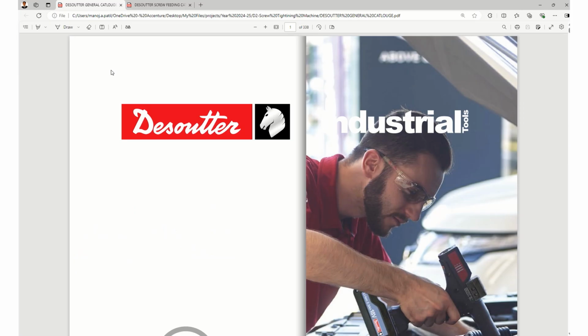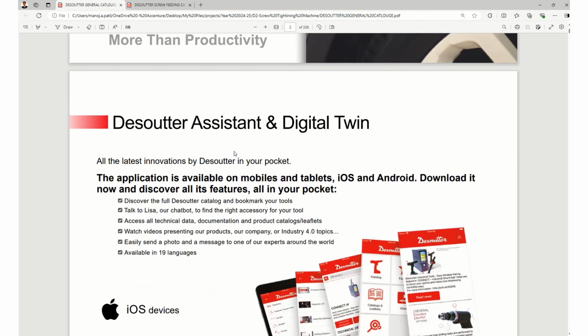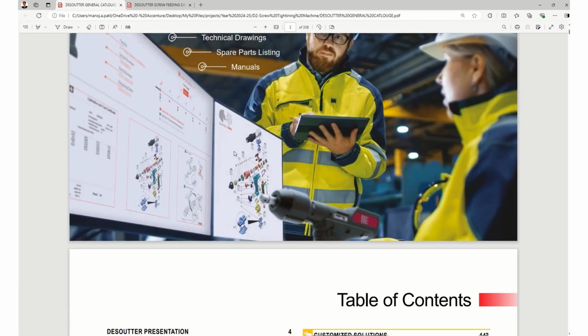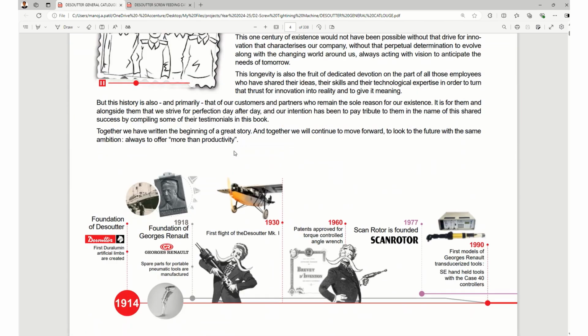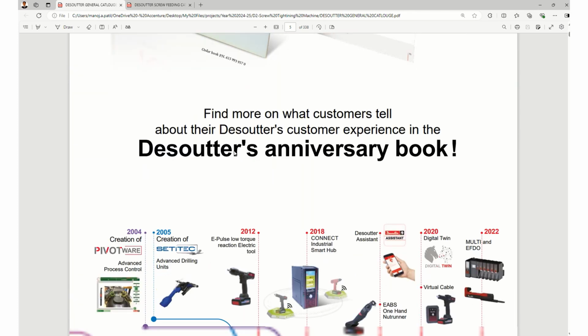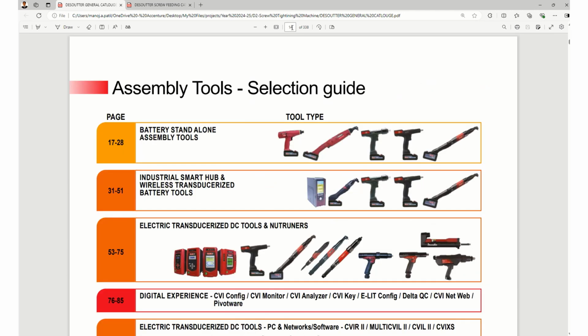So this is the DeSoutter company which we were talking about, and it manufactures different kinds of tools. So here again we are not promoting any manufacturer, but we are taking it as an example. We can go through its catalog and check out what the parameters are. So we can check the parameters which we discussed earlier, whether they are in the catalog or not. So here we can see the different models and different series.